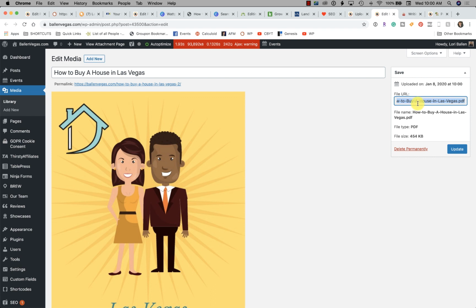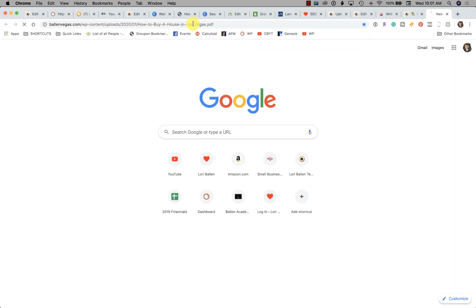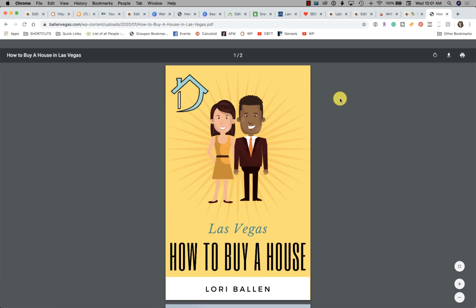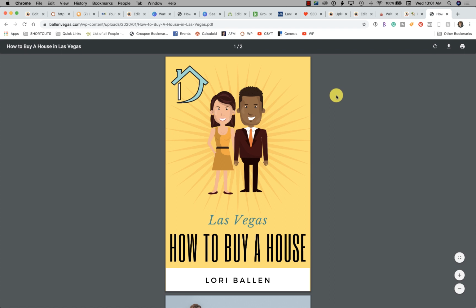So let me show you how it works. If somebody has that link and they go over to any tab and paste it in, there's your PDF. So I like to give them that link when the offer's shown so that no matter what happens afterwards, once they register, they can get that link.